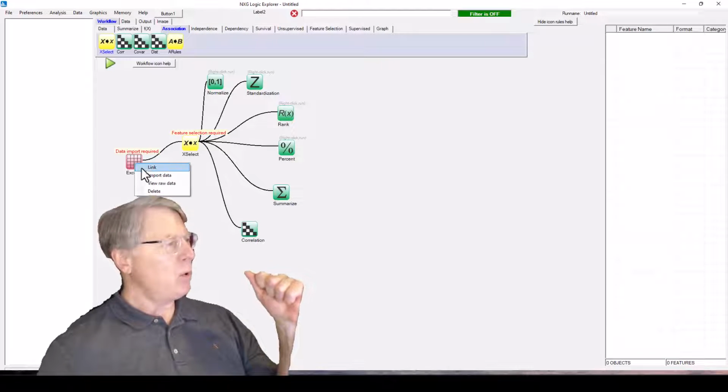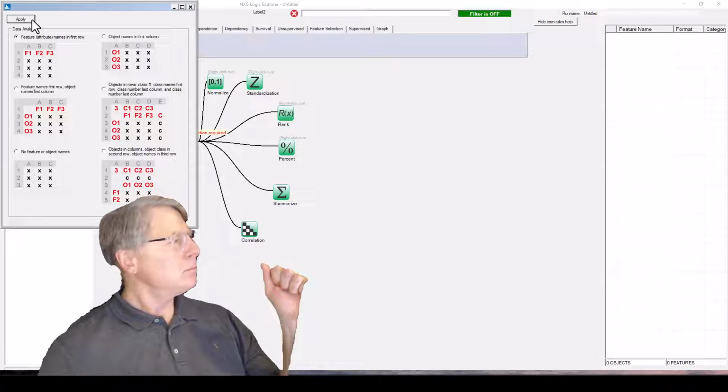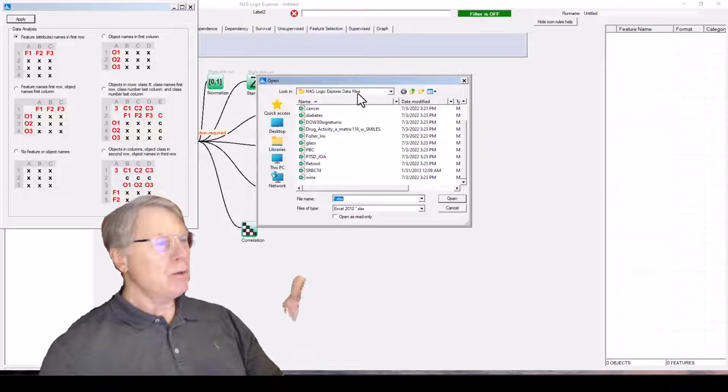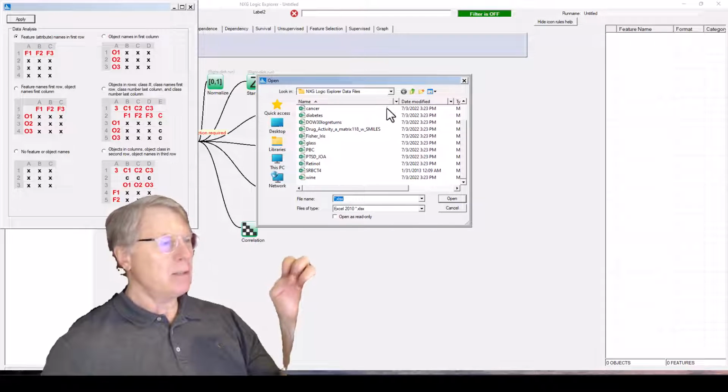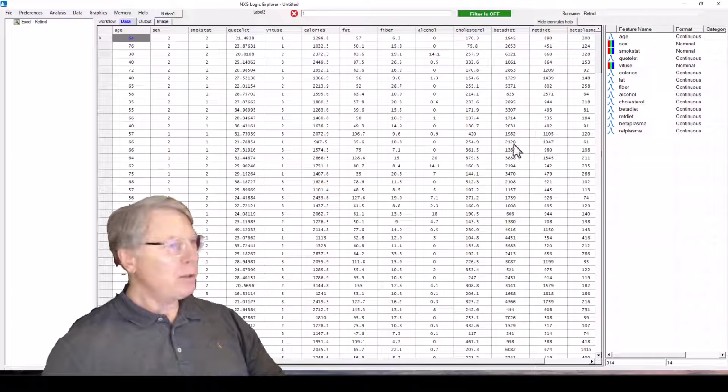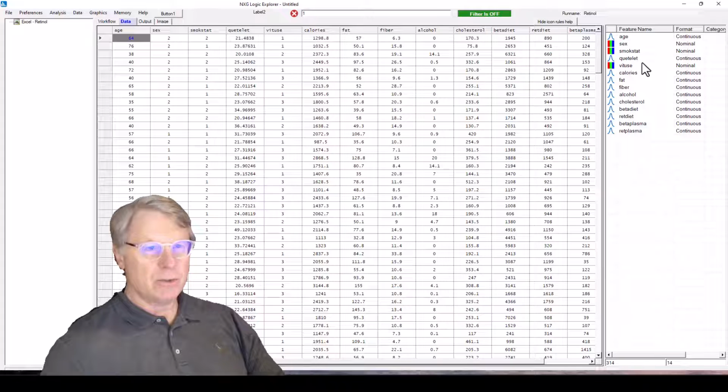So let's import the retinol data set, and it will be in your data folder on your My Documents folder in Windows. So double click on retinol. So it's imported. You'll see the data here. It's 14 features, 3 of which are categorical, 314 observations.